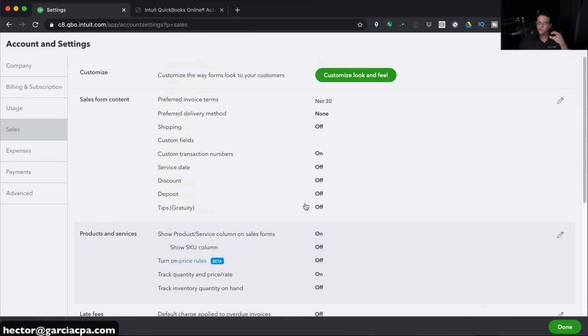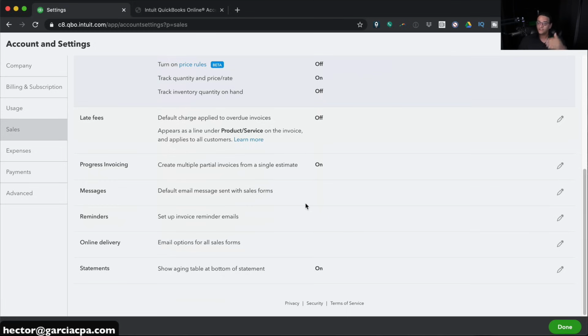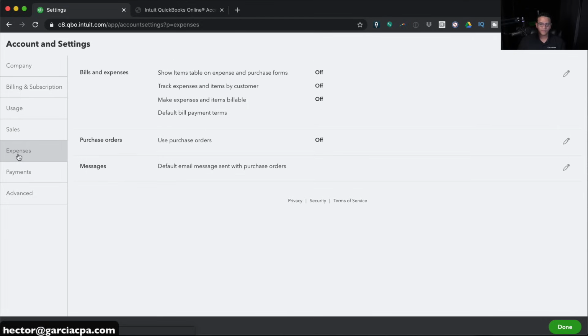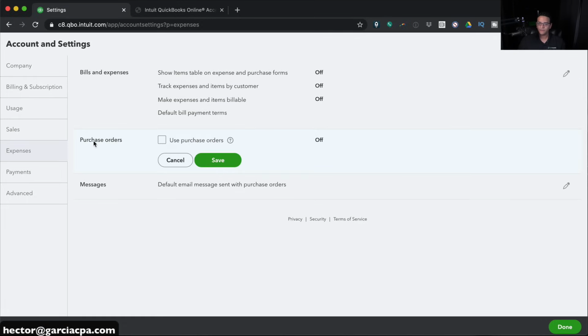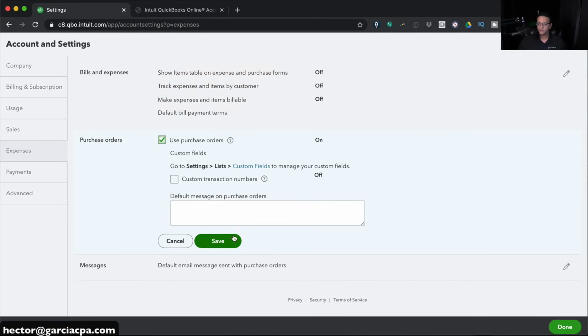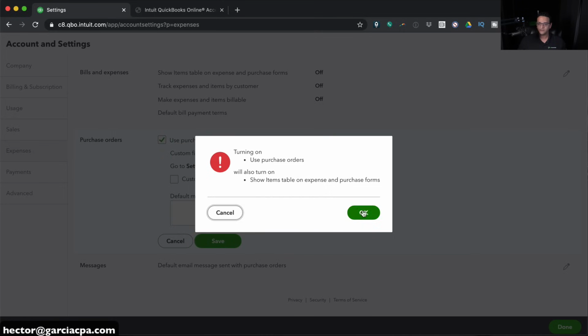So if you want to go through this and see all the things you can tweak, turn on and off, that will give you an idea more or less of the features that you have available in QuickBooks Online. When I click on expenses, you have a couple of options here. For example, if I want to turn on purchase orders, I just click on the little checkbox and click on turn on purchase orders and click on save.